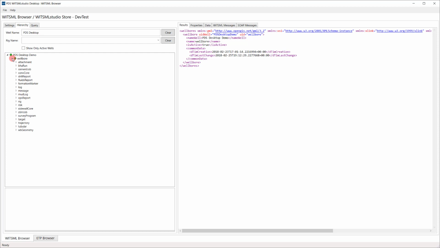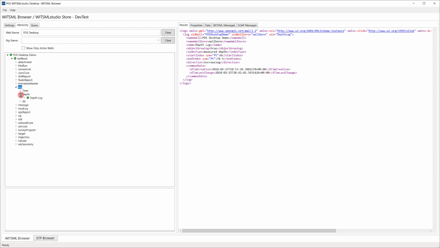Expanding the wellbore will provide a list of all supported objects under that wellbore. In this case, we're going to focus on log. Expanding the log node will allow us to filter for time, depth, or to display all the log objects. Expanding depth, we see that there is a single depth log with a green indicator. This means that that log has recently received new data and is currently growing.